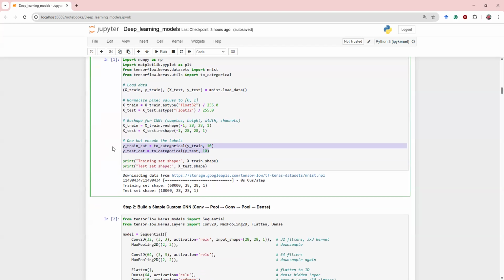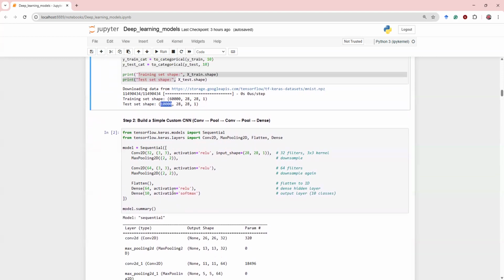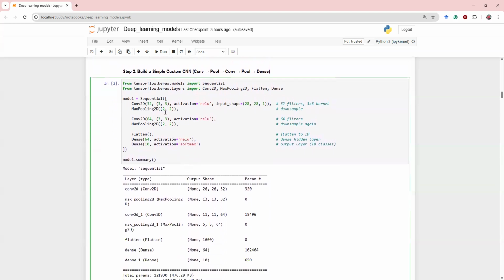And then let's go to the next few lines. The labels are just numbers like 3, 7, or 9, so we convert them to one-hot encoded vectors so that the model can predict the probability distribution across all 10 digit classes. And we also print the shape of the training set and testing set, showing the number of samples. Then we go to the next step, building a simple customized CNN.